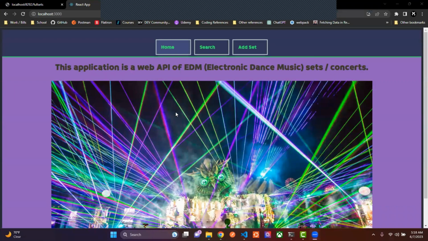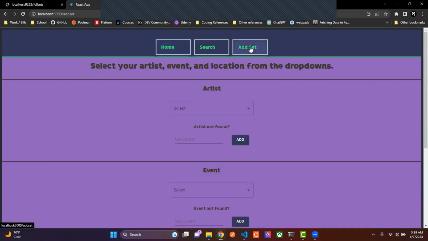This is my homepage, and as you can see, I have a nav bar at the top of the page that directs the user to home, search, and add set page. Let's start with the add set page.